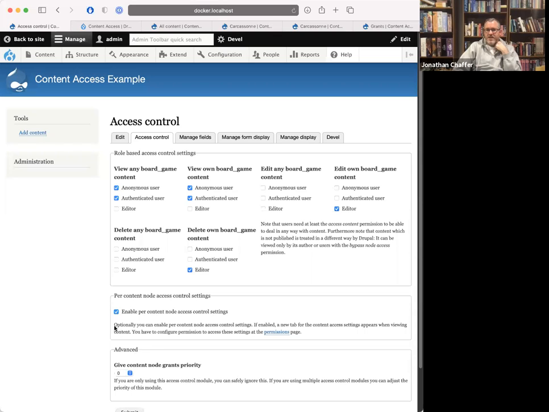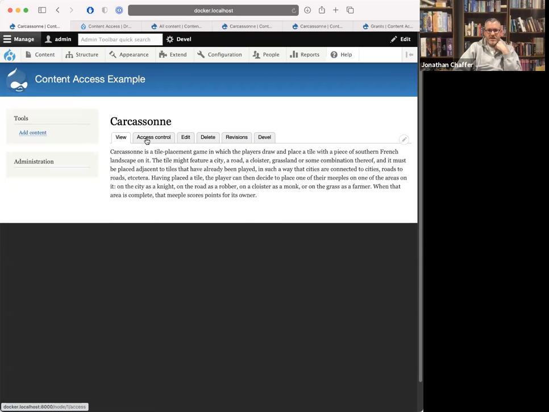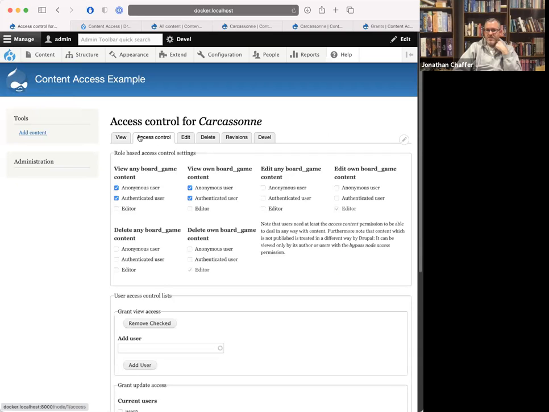Also, there is a checkbox you can turn on to say that you want those to be settable for every individual node, not just for the content type as a whole. If you do that, then when you go to one of these pieces of content and click access control, now you get this access control tab for the piece of content that gives you all of those same choices.